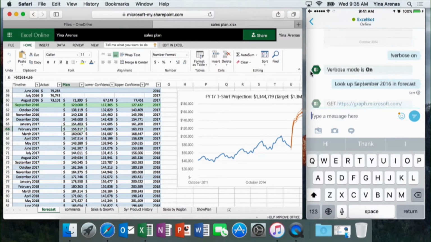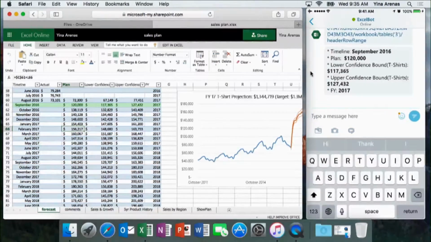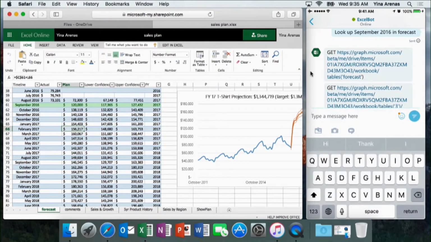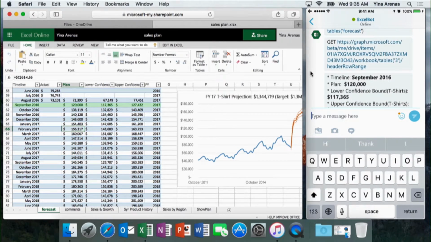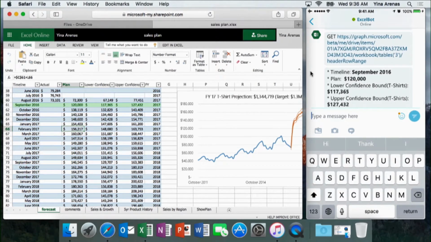So this, again, is going to be making a GET request. And what you see right there is looking at the tables. So it is addressing the file by the drive items and then the ID of the file. Then workbook, and it is looking for the tables and a named item called forecast. And from there it is going to the header row of the table and finding the data. So pretty simple how to make a REST request against a workbook sitting on Office 365 and getting access to that information.